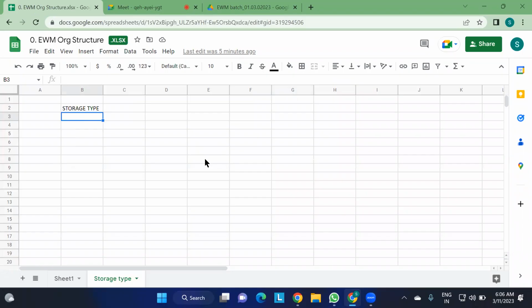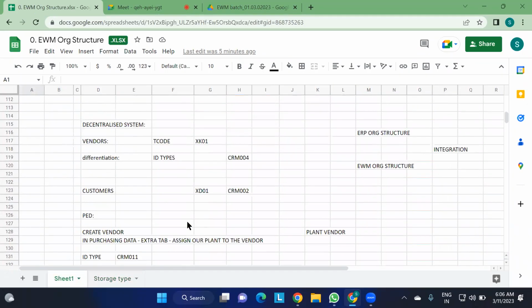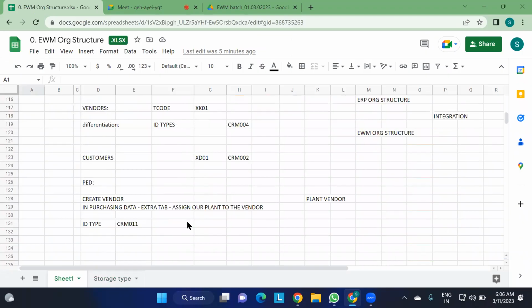So in the previous class, we discussed how we are going to create the vendors, customers, and the PED in the case of a decentralized system, and how we will differentiate the customers and vendors in EWM whenever we create them in the decentralized system. To which point are we going to differentiate them? ID types, exactly.